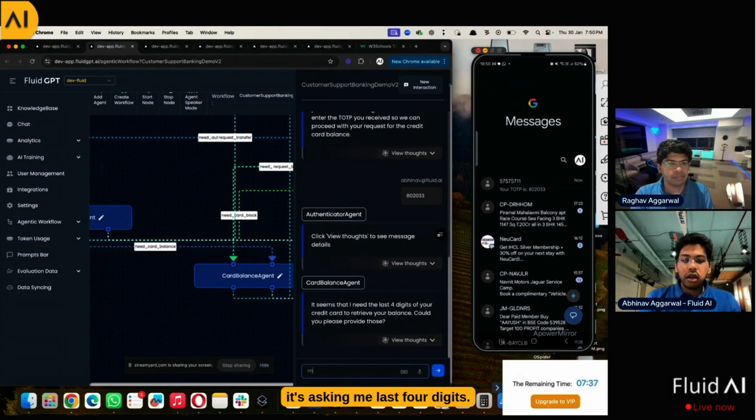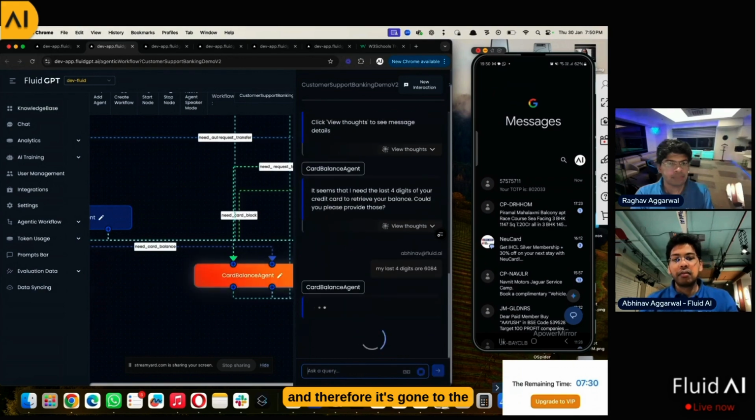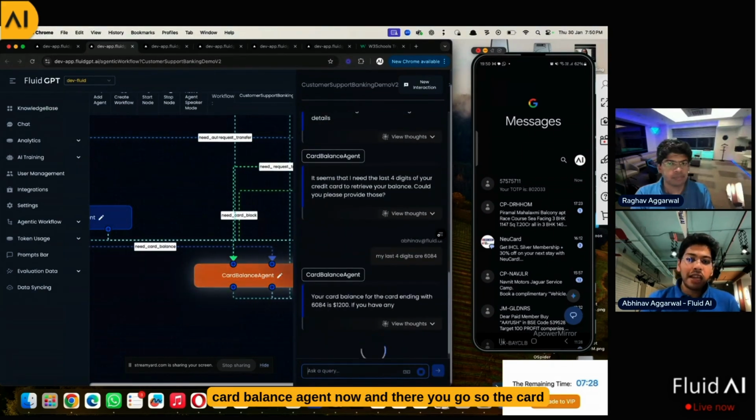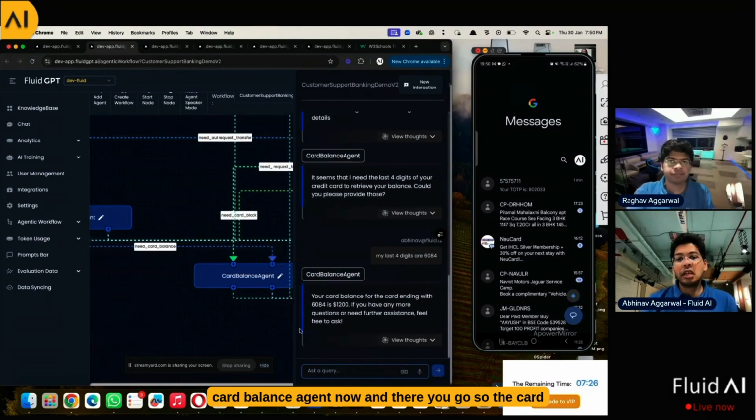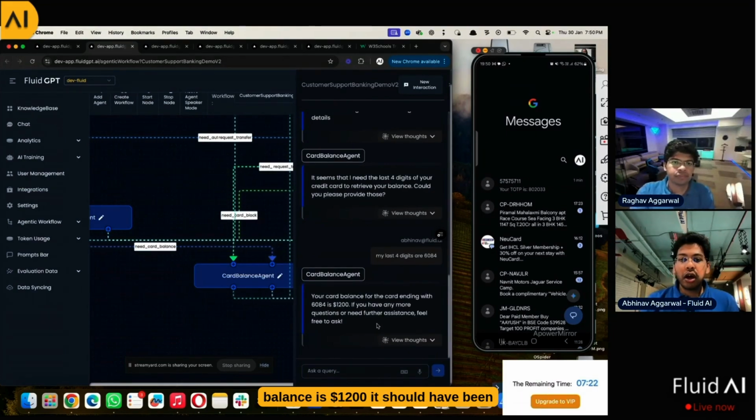Now it's asking me for the last 4 digits. Last 4 digits are 4. And then it's gone to the card balance agent now. And there you go. The card balance agent has gone ahead and given me my balance: it's $1,200.